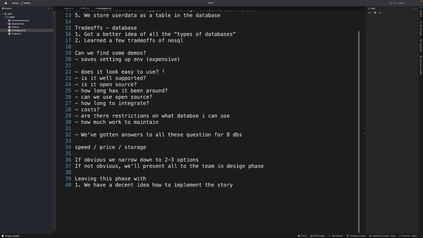just to go with it. So, let's just go through an example. So would it look easy to use? In our case, we're kind of comparing maybe NoSQL and SQL here.